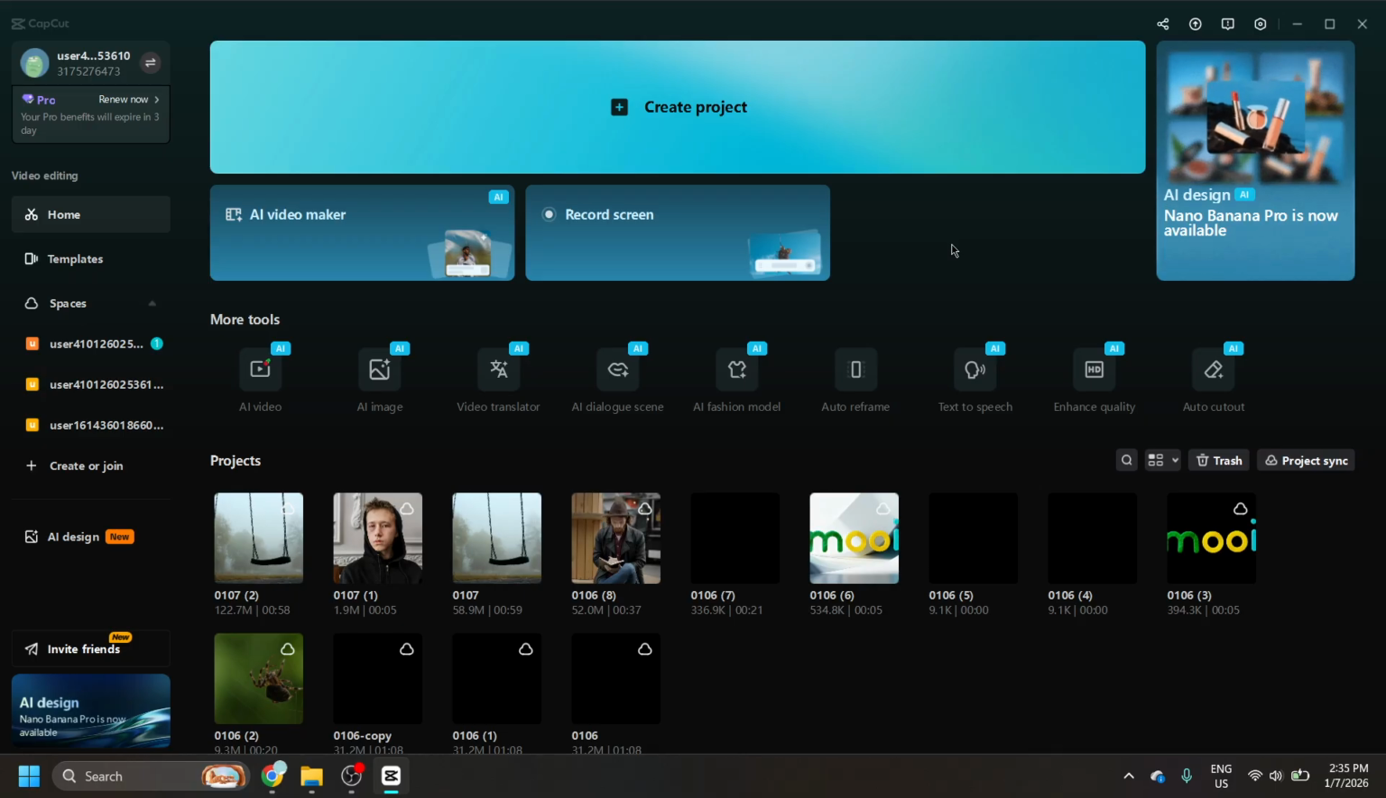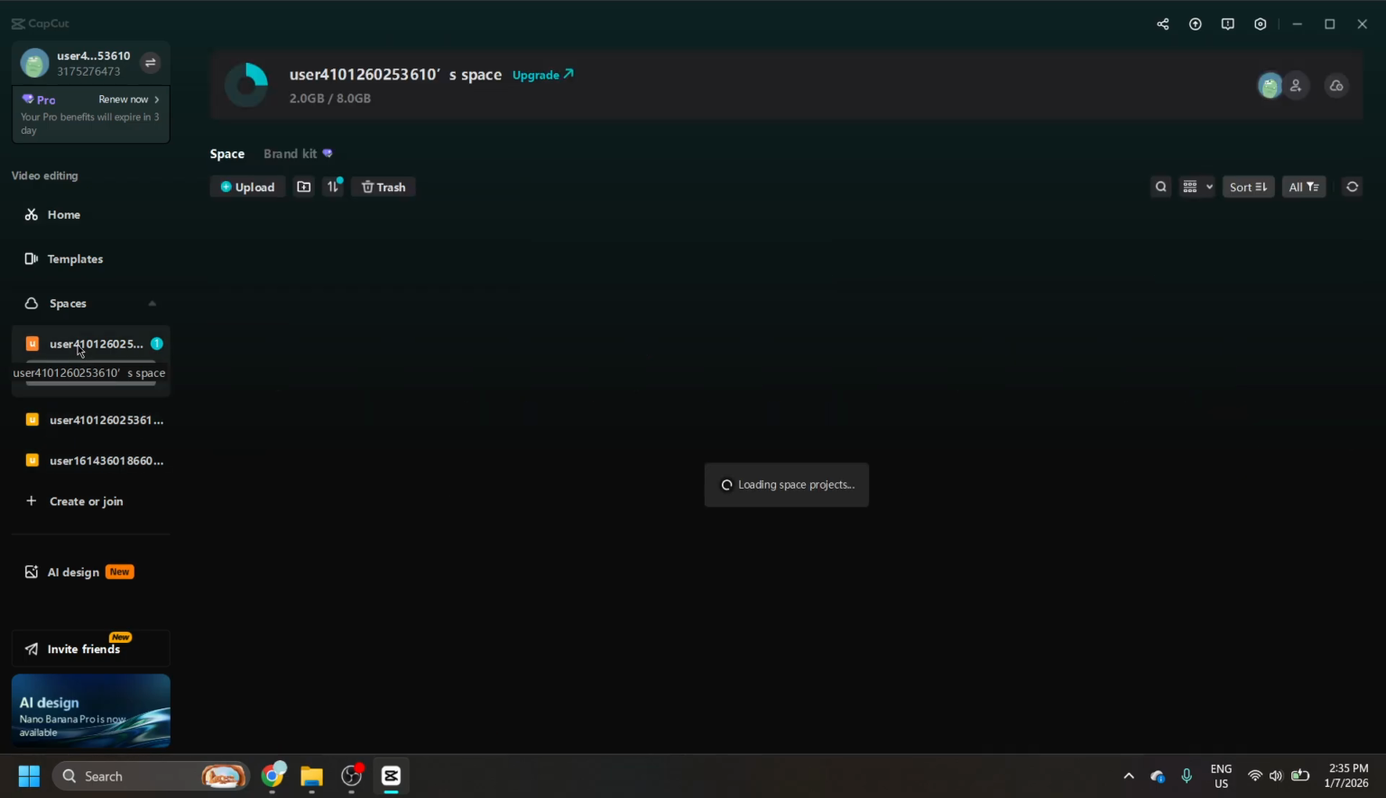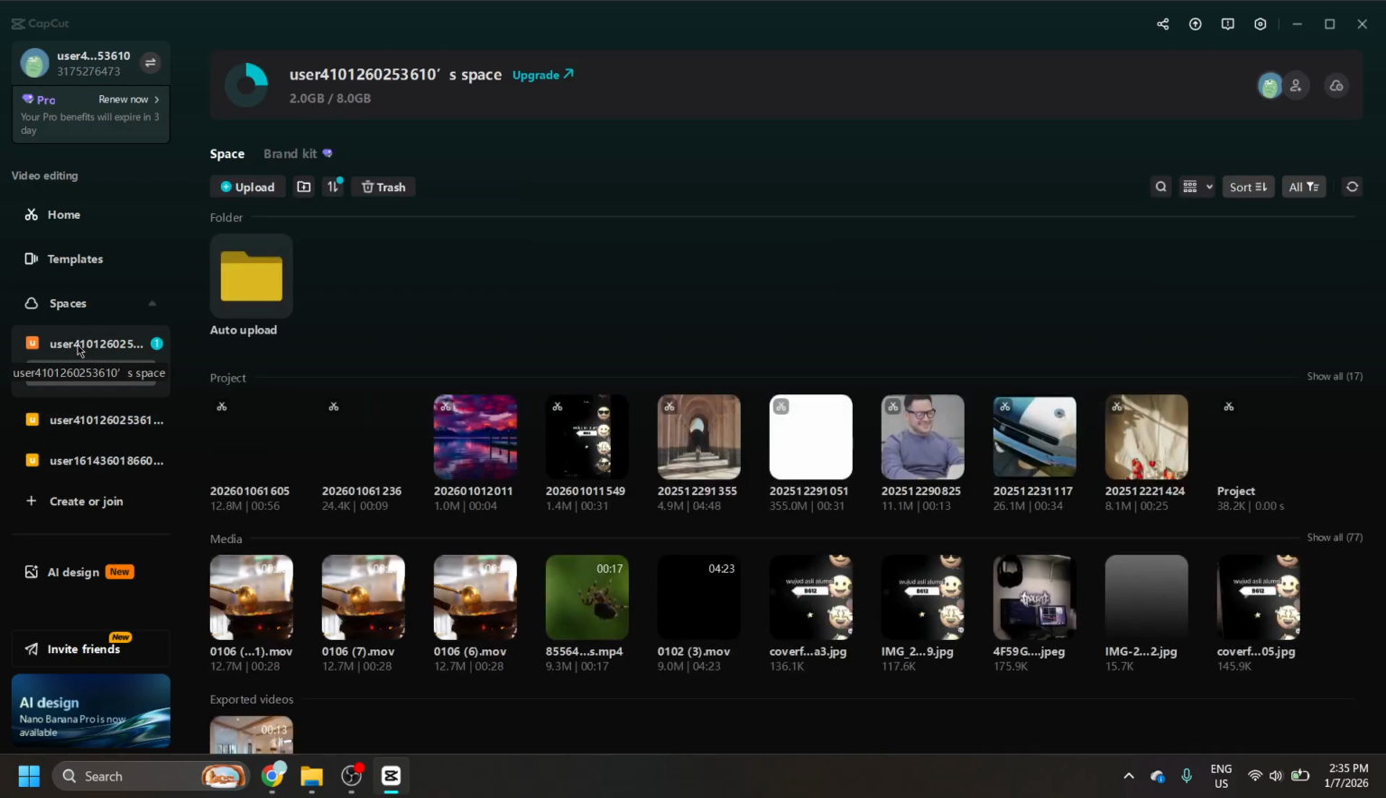projects and media. Inside CapCut, look for Spaces. This is the area that groups projects, assets, and people together, making collaboration organized and scalable. Think of a space as your team's shared studio. Everyone can see the same folders, drafts, and exports depending on the permissions you choose.